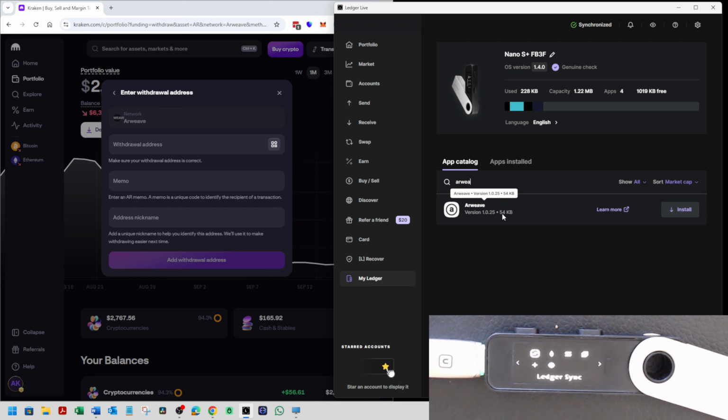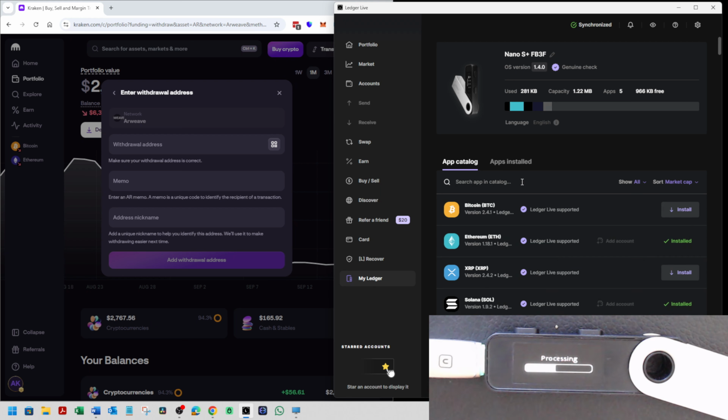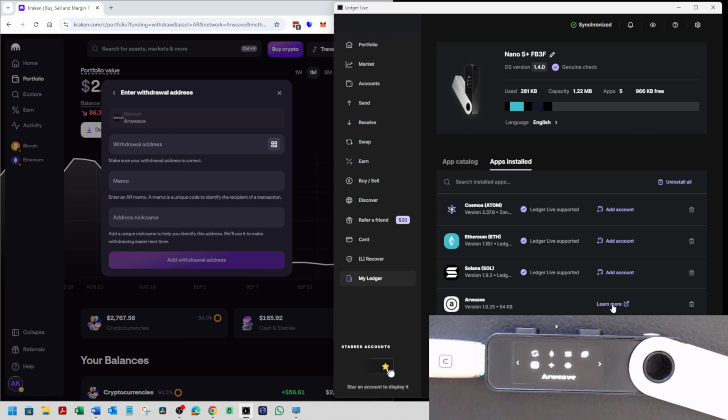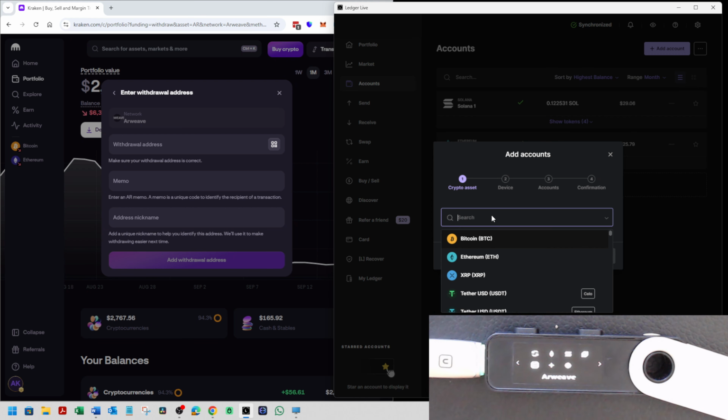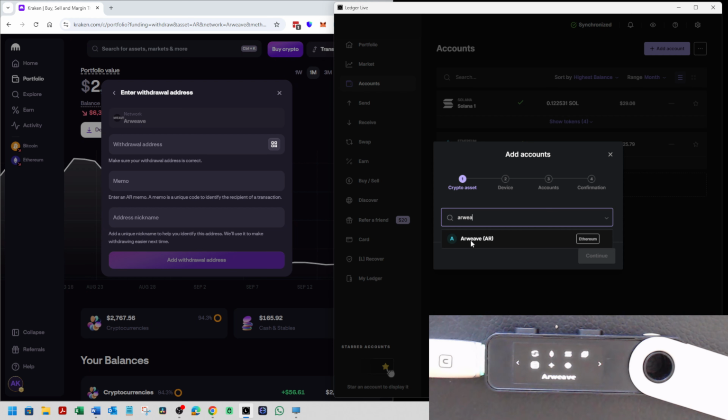I'm going to check in Ledger Live to see if Arweave is supported. Okay, it looks like it has some support, so I'm going to install it. It doesn't say Ledger Live supported, but it just says learn more. So it probably requires a third-party app integration. So now that it's installed, let's see if we can add an account. No, the only one that's available is Ethereum.